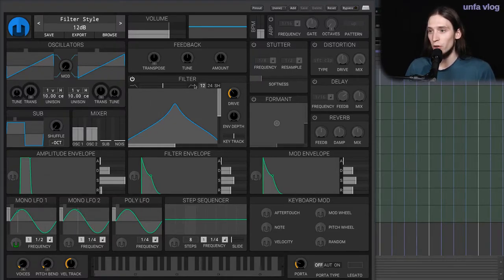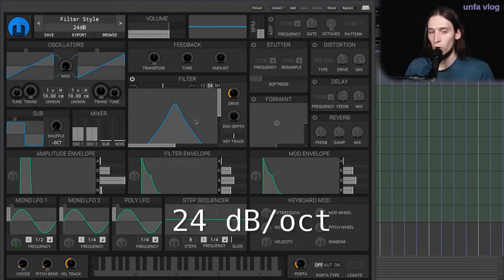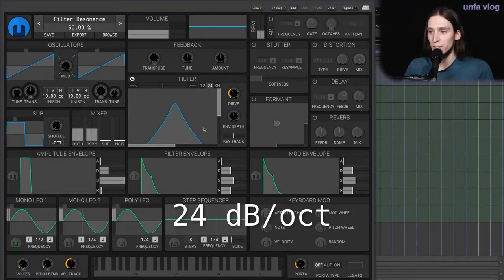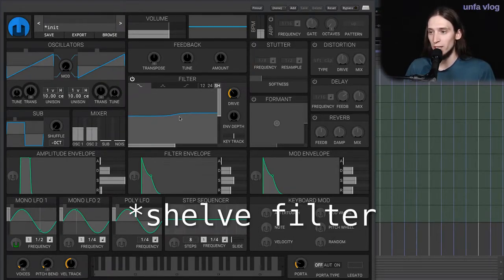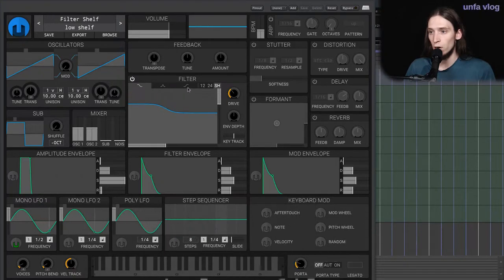The second thing you'll notice is that we have a sharper, a steeper filter type, because this is 12 decibels per octave and this is 24, so more stages. And we also have a shell type, which is low or high shell filter, more like in an EQ, but also a peak filter. So we can make a notch with this, which is very useful for some, you know, neuro funky basses.